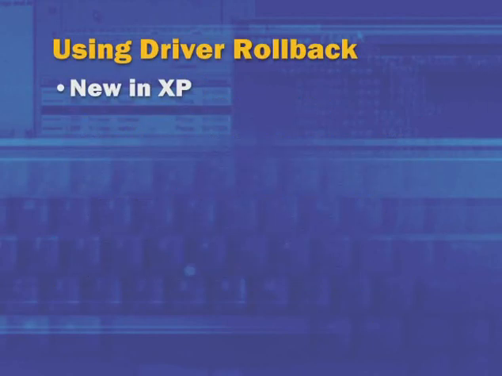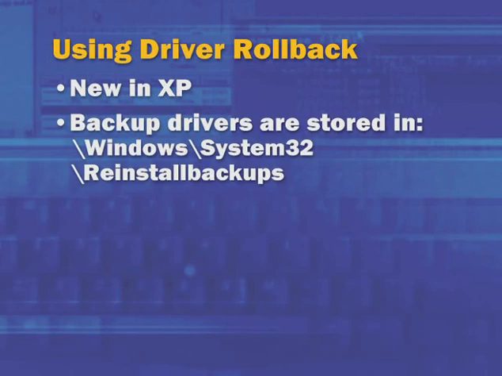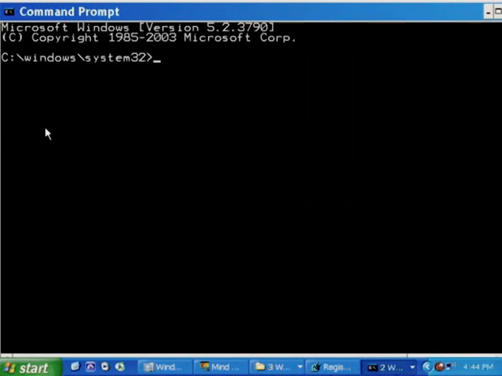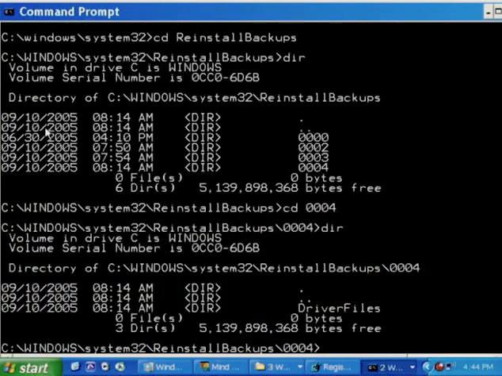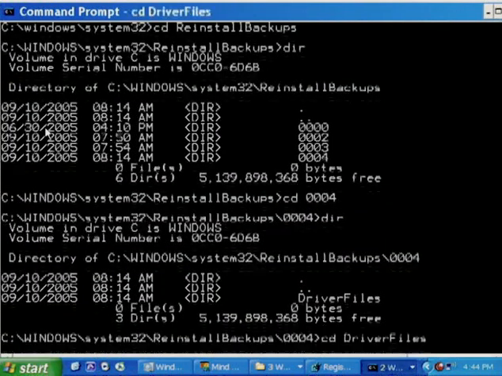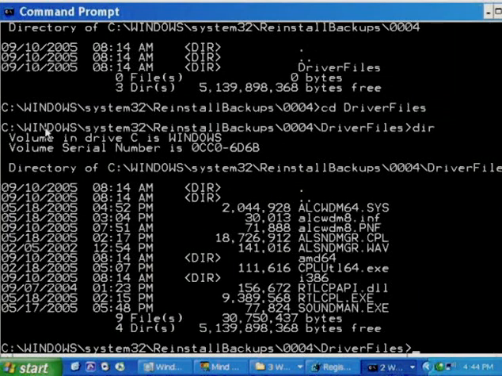Driver rollback, a recovery feature added in Windows XP, causes the I/O system to keep a backup copy of drivers that have been updated that were previously installed in the Windows System32 ReinstallBackups folder. Let's bring up the command prompt and navigate to that folder. We're in Windows System32. We're going to CD down to the ReinstallBackups folder and do a directory. And here we see subfolders that contain updated drivers at various points in time. We'll go to the most recent one, go to the DriverFiles subfolder, and here are a set of drivers that were updated that we could roll back.